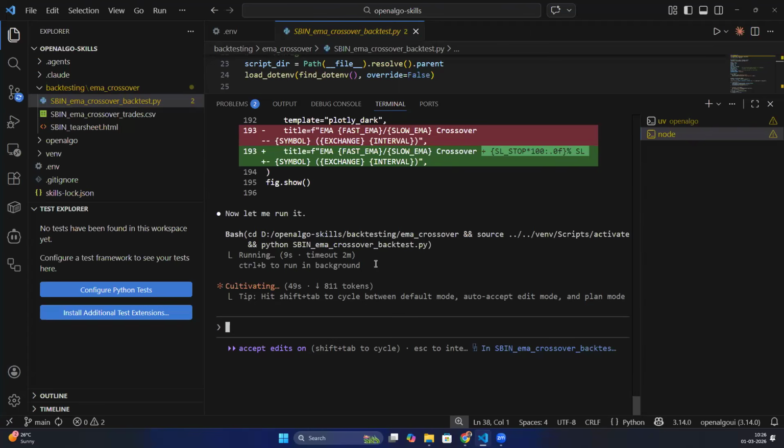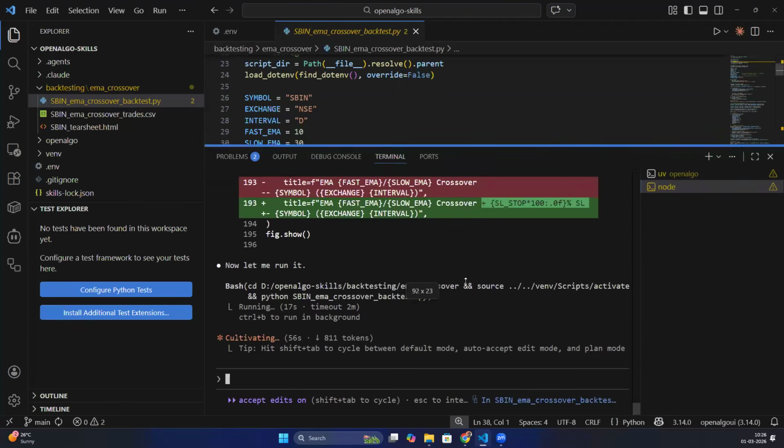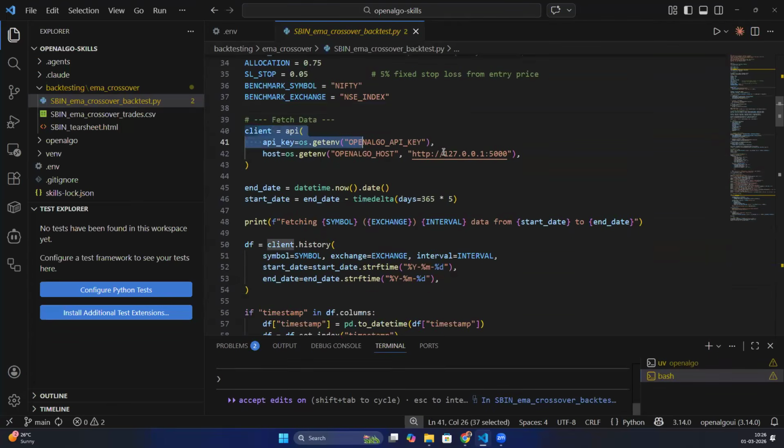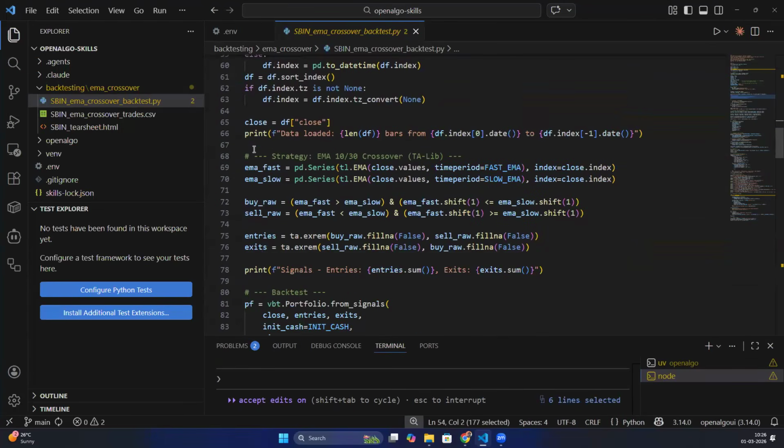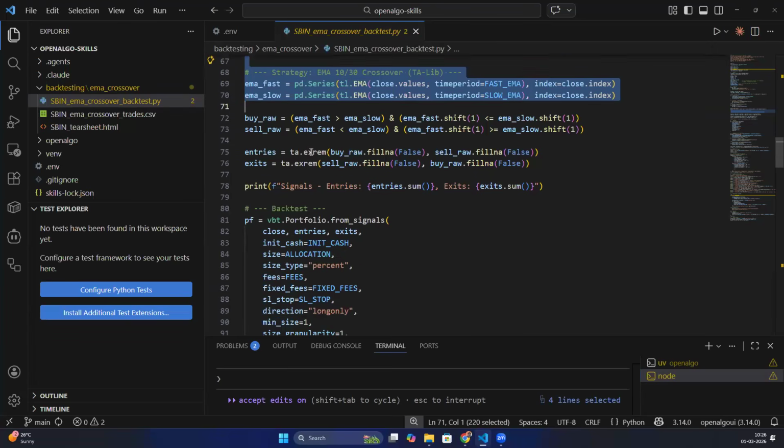So Neeraj Kumar is asking, how can we get the historical and live market data for this backtesting? It automatically fetches from OpenAlgo. If you had seen the source code, it is invoking OpenAlgo, setting up the API key, and automatically getting the historical data for the time frame that you specify. It uses that data to calculate the EMA. For any technical indicator you calculate, it is going to use TA-Lib.